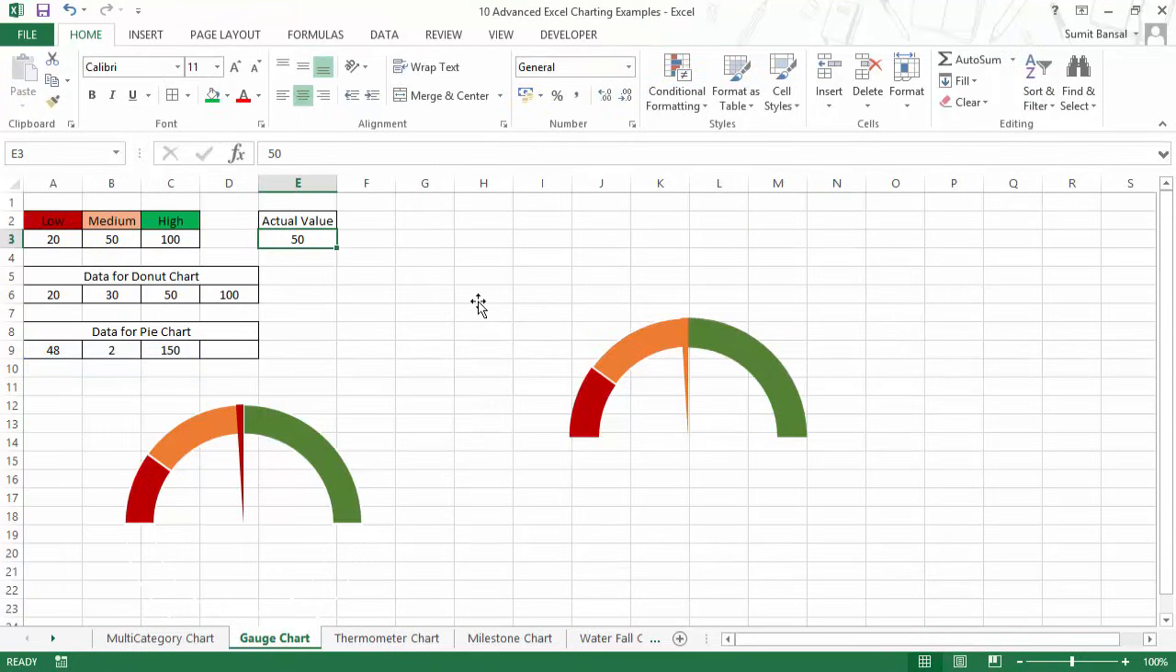If I change this value to say 15, then you can see that the marker has moved and it comes here to the low segment. Similarly, if I change this to 60, then it moves to the high segment.